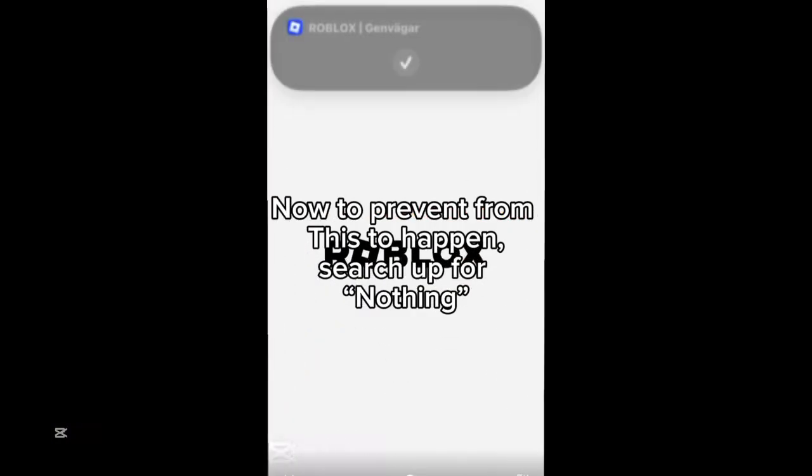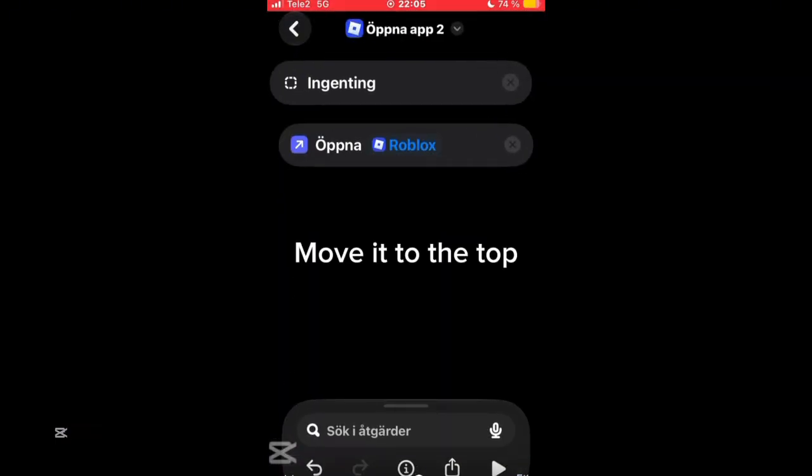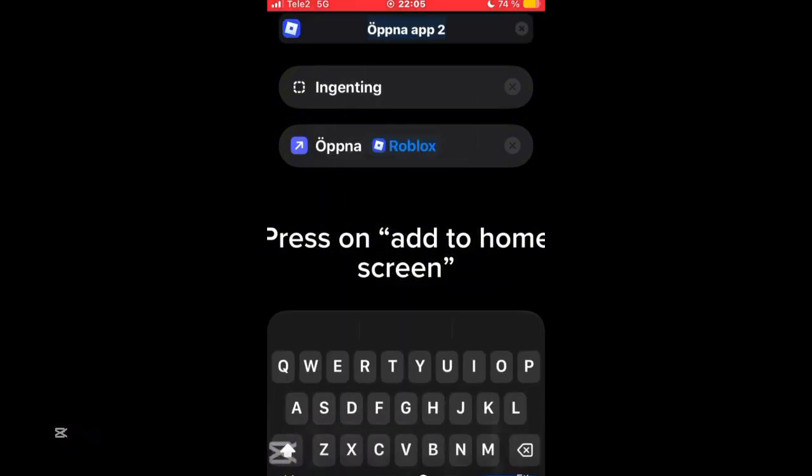Now to prevent this from happening, search up for Nothing. Move it to the top. Press on Add to Home Screen.